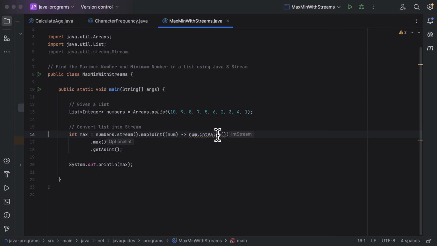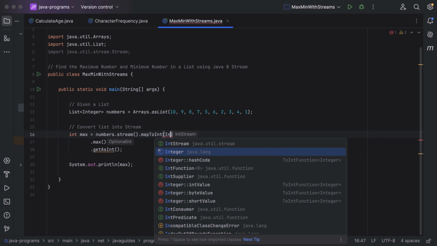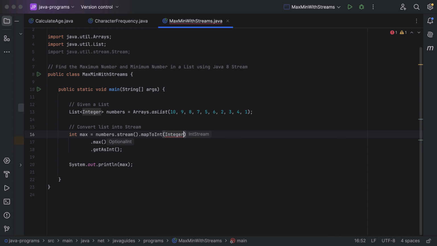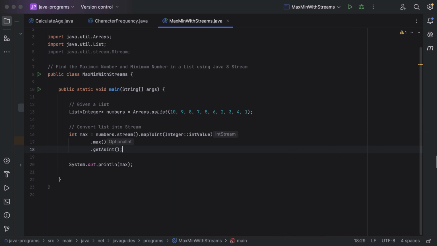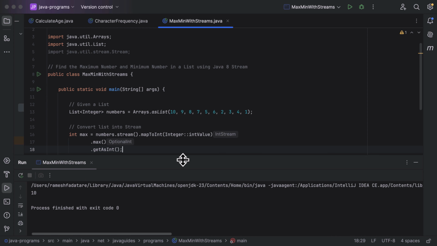Okay, next, so here we have used the lambda expression to just call this int value method, right? So instead of using this lambda expression, we can use a method reference. For example, here just remove this lambda expression and then call the Integer wrapper class. It has a method that is intValue. Next, if you run the program, you can see the result 10.